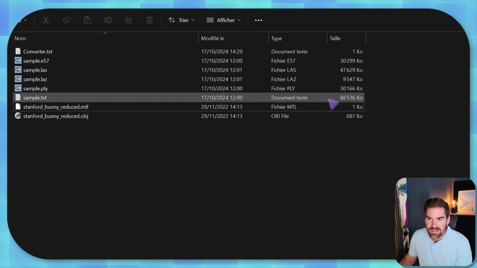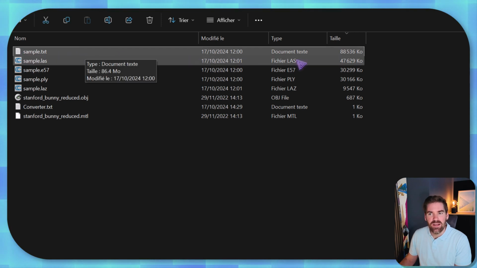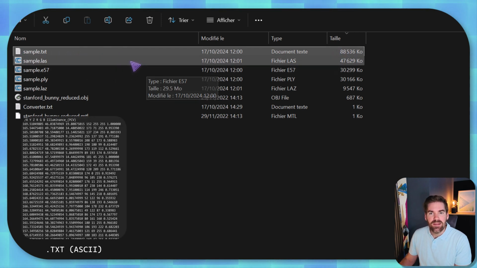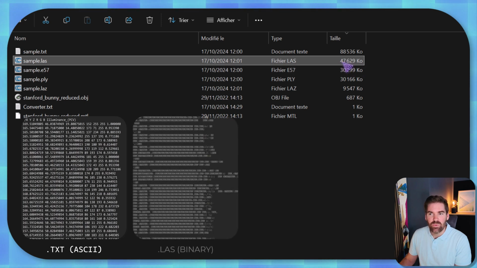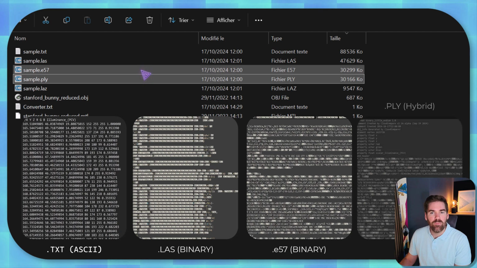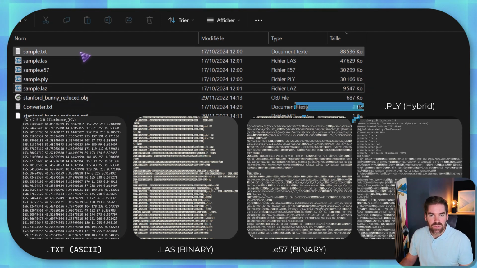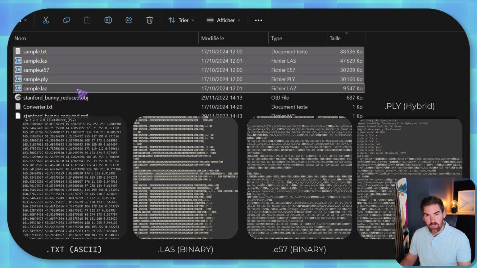As you can see, if I order that by size, the TXT file is very big, right? And the LAS file is the second one with 47. Then we go down: E57, PLY, and LAZ is the most compressed, and the other one is something else. All of these point clouds are the same one, okay?